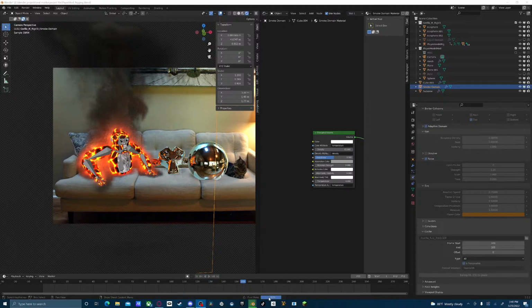We're at 83%. It's getting so close. 84. I think it's taking longer the longer it goes through, because the longer it goes, the more smoke is being added to the scene.